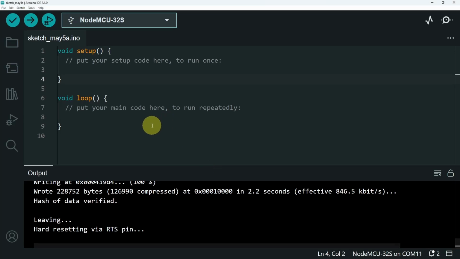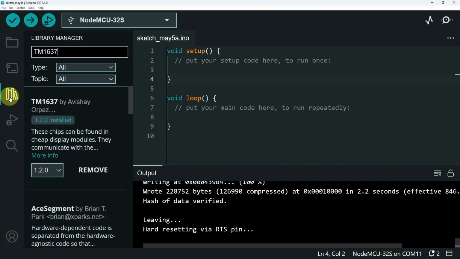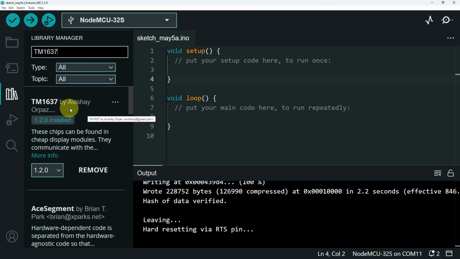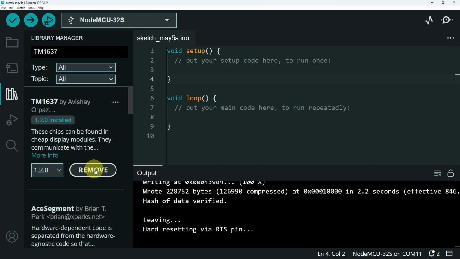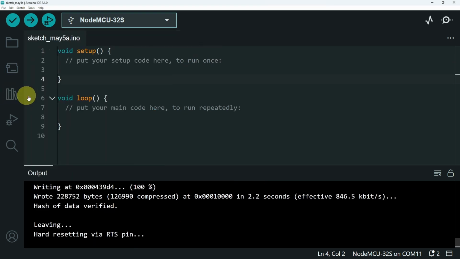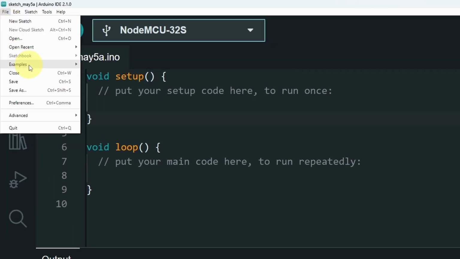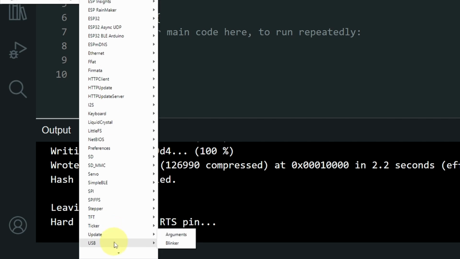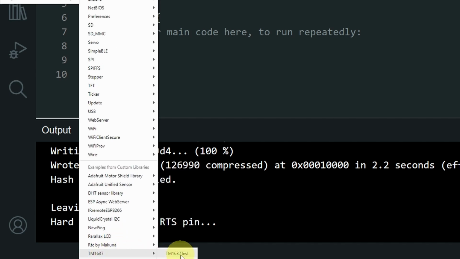Basically, we have to install a library from the library manager. Just write the name TM1637. And it is the first one that pops up by Avishai. I've already installed it using the install button. To understand how this library works, we can open up an example sketch using File, Examples. All the way down, we have the TM1637 test.